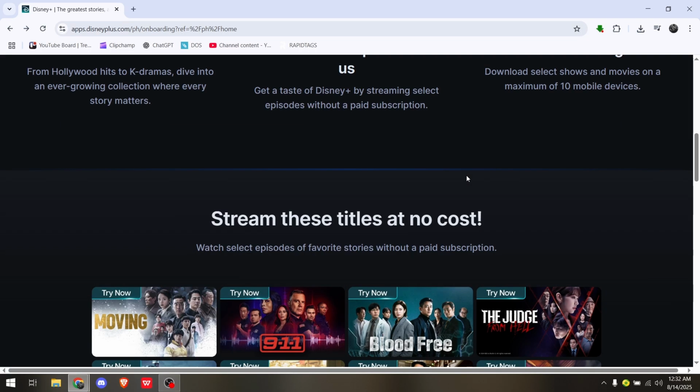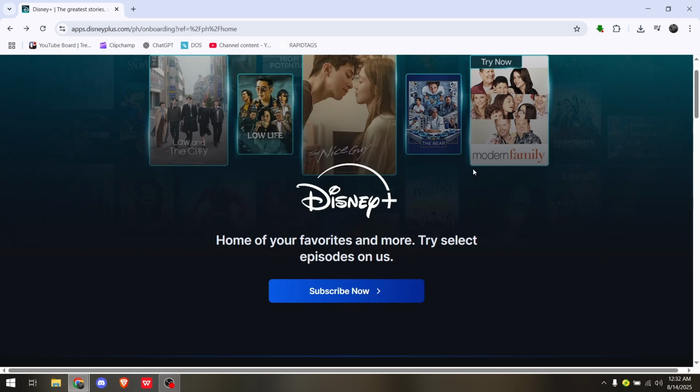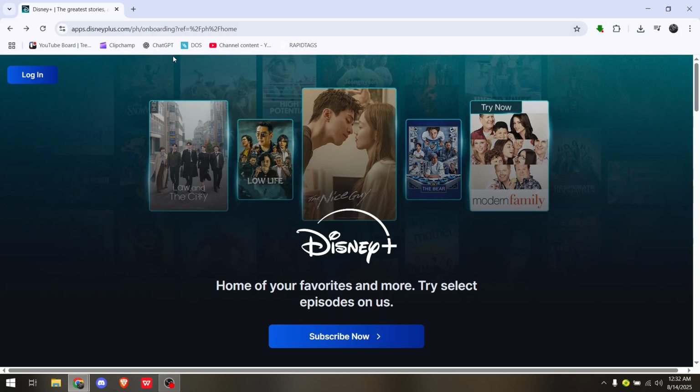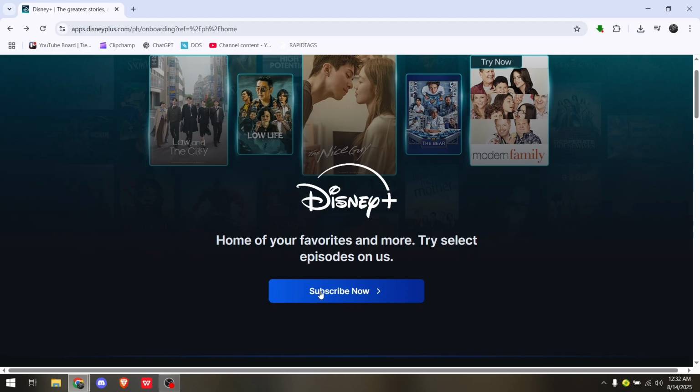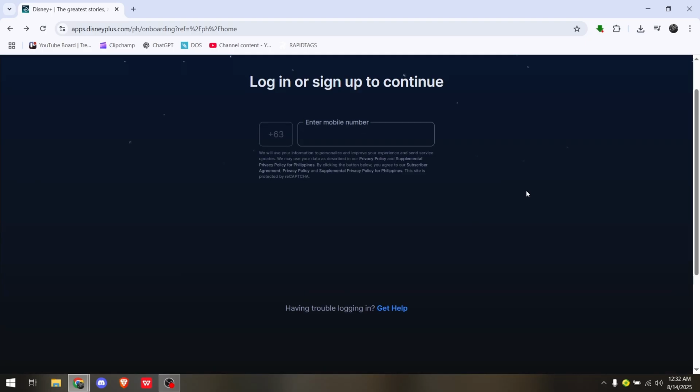So on your end, just simply open up any preferred web browser before downloading the app. Just head straight into apps.disneyplus.com official page. Once you're here, just simply click on this option here that says subscribe now, and then you will be redirected to sign up to continue.